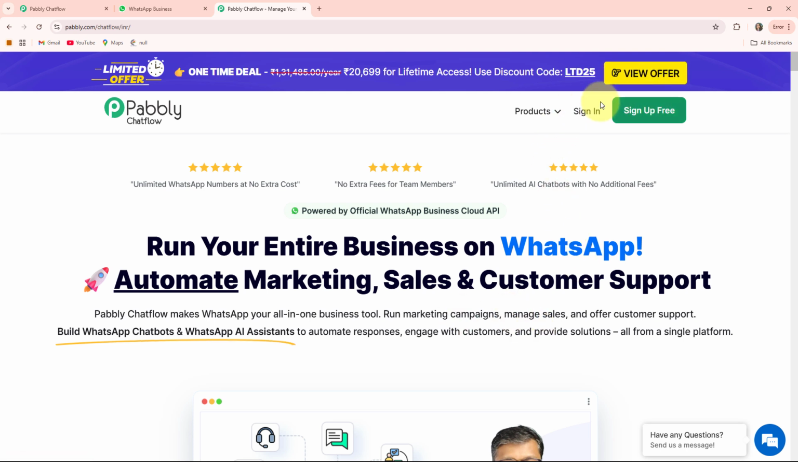Here on the right hand side you can see 2 options. One is sign in and the other is sign up. If you are a new user, then you can click on the sign up option. If you are an existing user, then you can click on the sign in option. As I am an existing user, I am clicking on the sign in option.